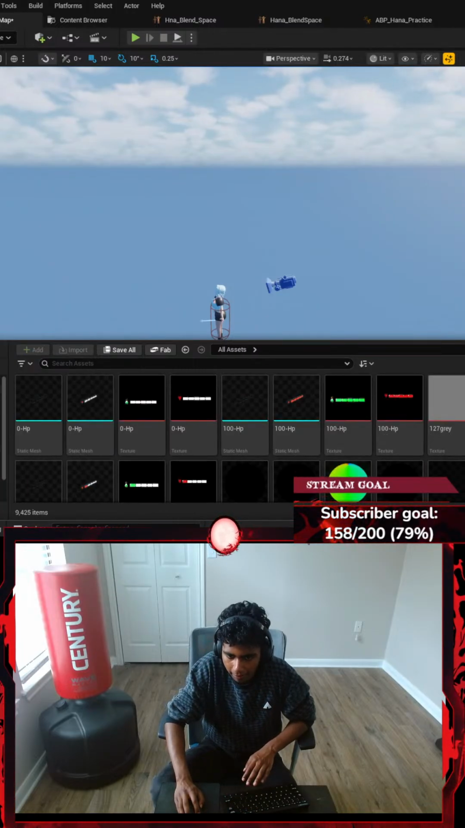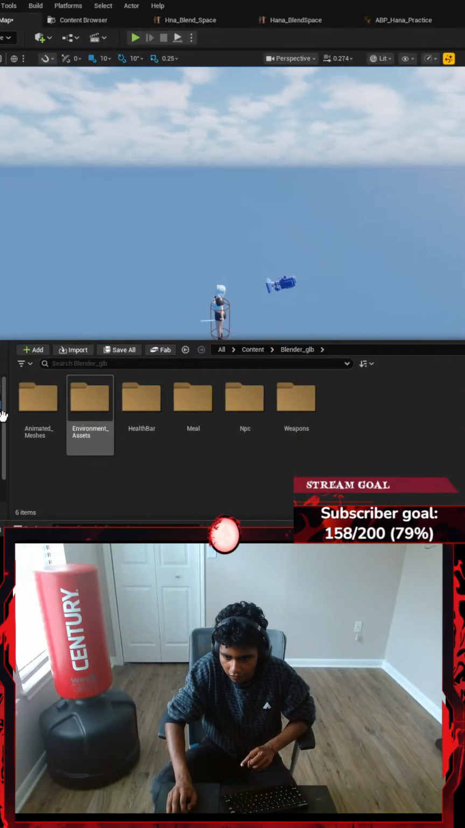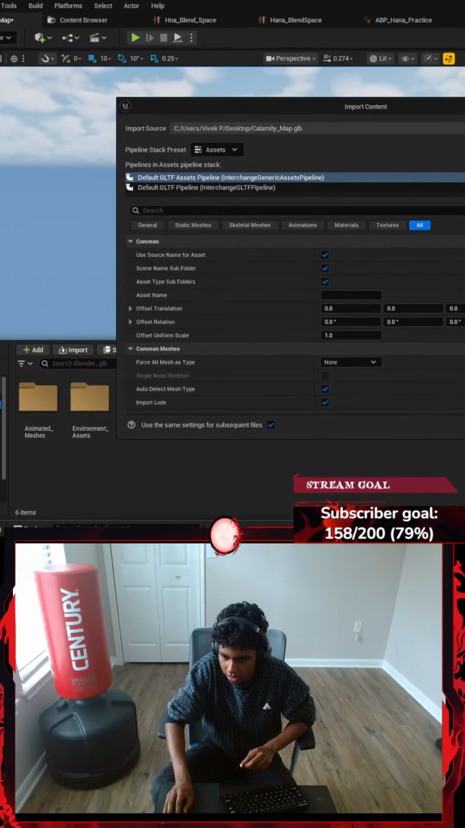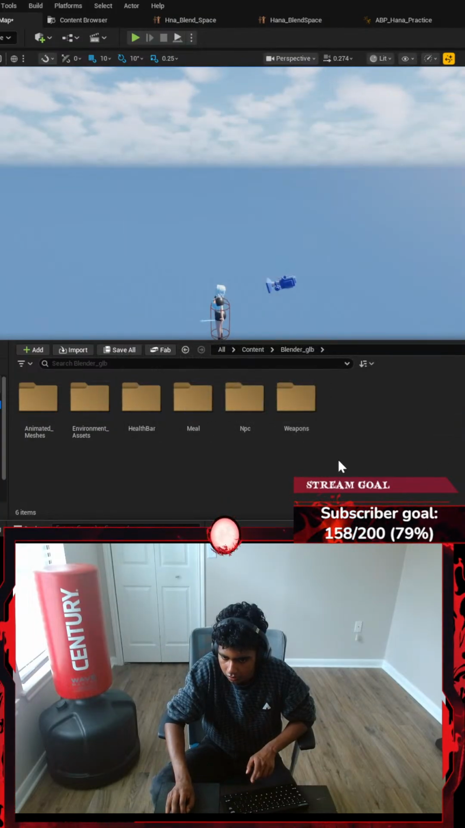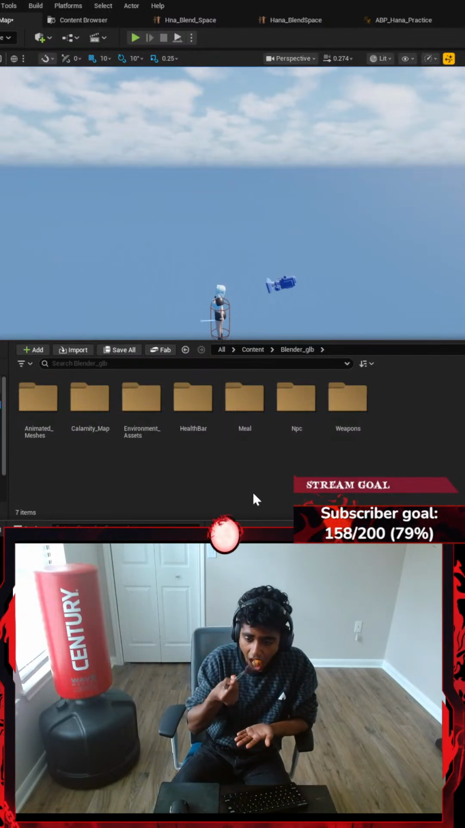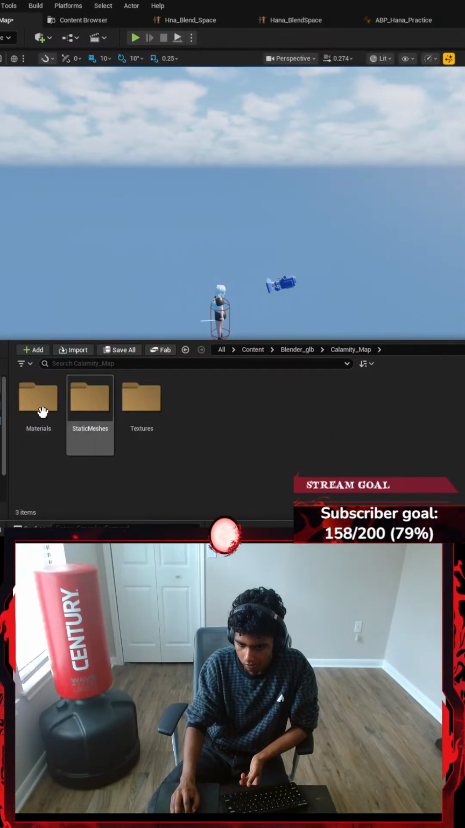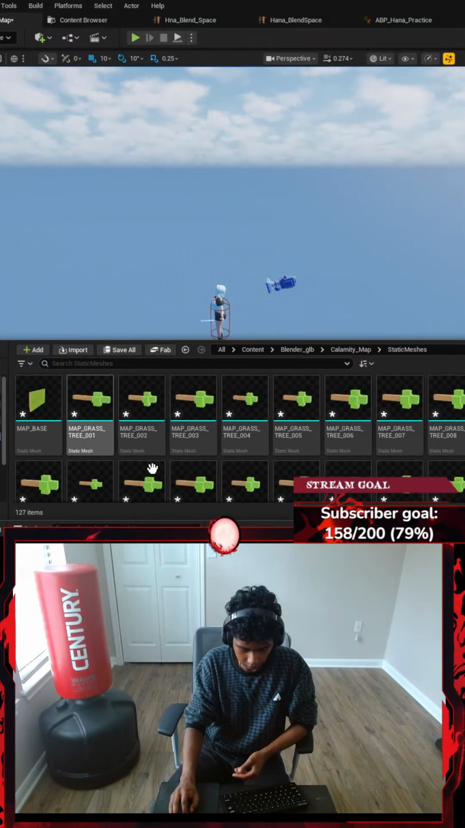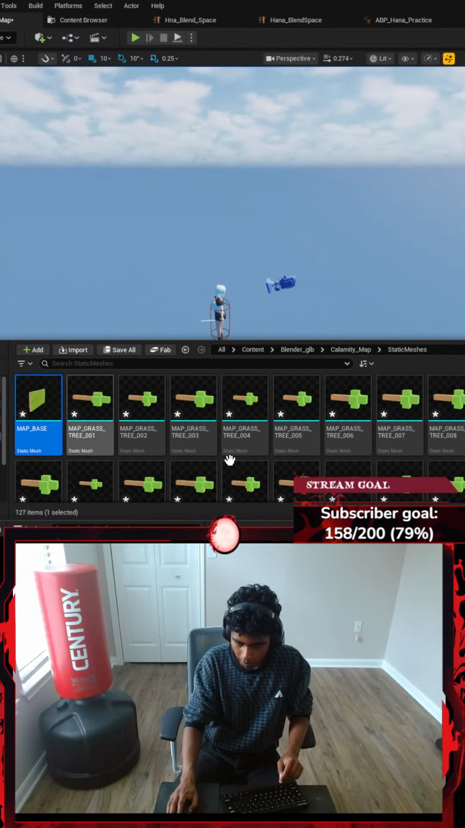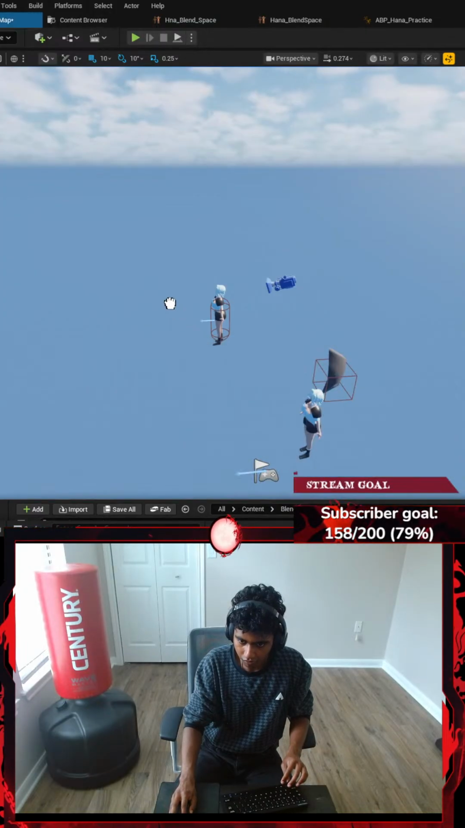And now let's add my map again, because this is the map that I literally have here. I'm gonna go to my Blender GLB files. My map is supposed to be a GLB. Let's do this. This is why organization is so important. Let's load.